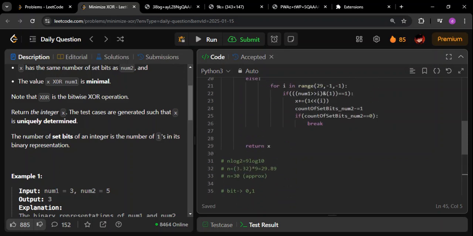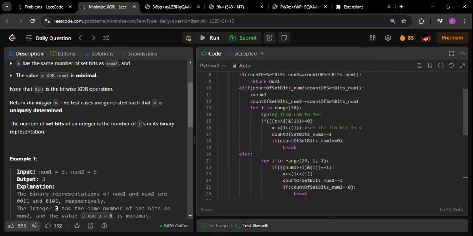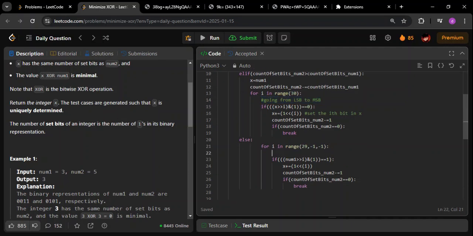Okay, so in this case, what we are trying to do is start from the MSB. See, in case number two, we started from LSB towards MSB. Now we will do the reverse. This time we'll go from MSB to LSB. As simple as that. So we are going to go from MSB to LSB.